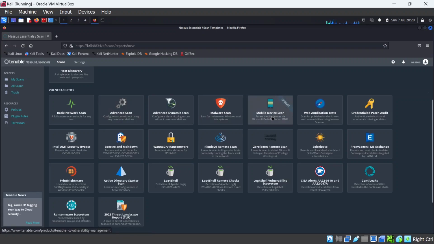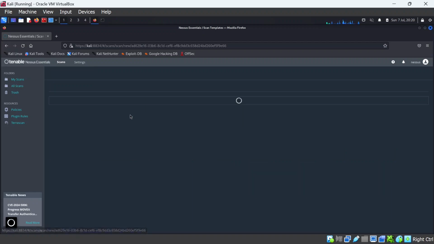For example, if we need to scan mobile devices, we can use the mobile device scan, which is done through Microsoft Exchange or an MDM. We can also do a web application scan. We can do other types of scanning depending on the case study we have, or the work that we have to do. We can do a malware scan as well, to scan for malware on Windows and Unix systems. Now let's go into the advanced scan.